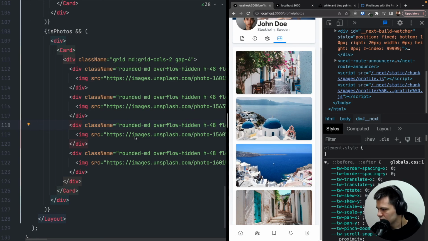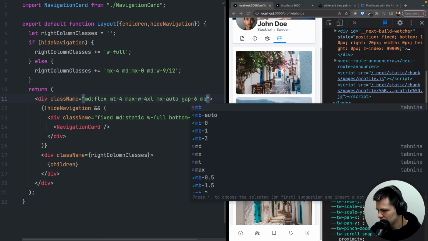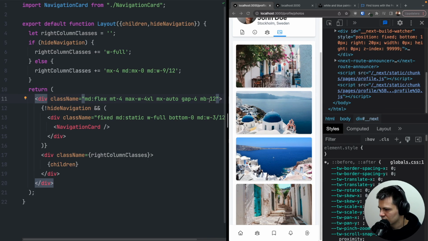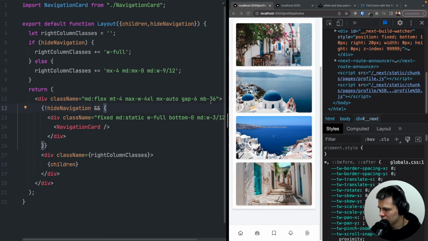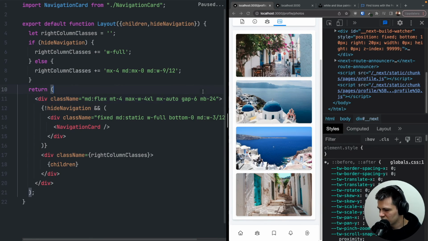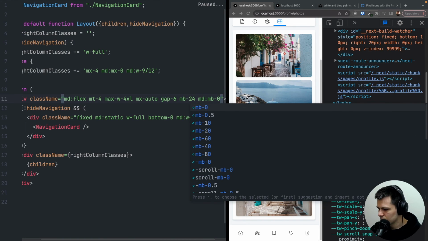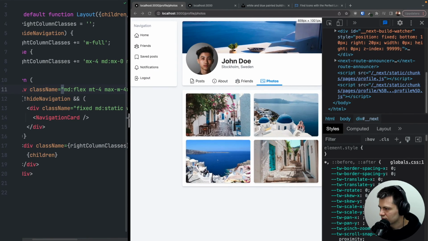So for the layout, let's go to layout. For the main div, we need to add some margin to the bottom of at least 12, so we can scroll more. Let's do even more, let's do 36. Let's see. Yeah, now we can scroll, maybe just 24 will be enough. And this is enough. But this should be only as a default for mobiles. Otherwise, for medium screens, margin bottom should be 0. Oops. Right, so now if we make it this big, yeah, that's better.